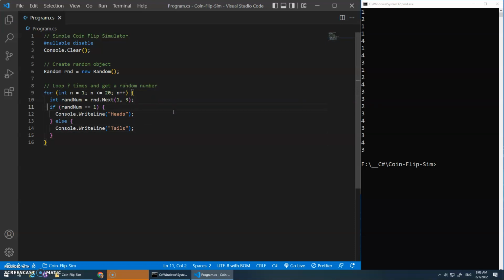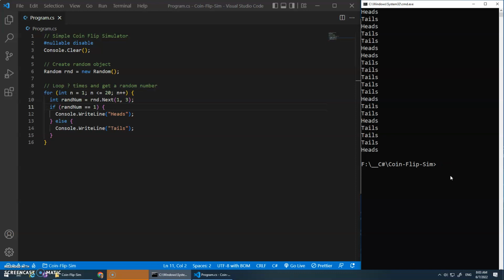And I think that should be good. 20 times, and I'll get a random number between either 1 or 2. If it's 1, it's heads. If it's 2, it's going to be tails. And I don't have to go random equals 2. It's just an else. There's only 2 possibilities. So dotnet run. And there we go. Heads, tails, tails, and so on.